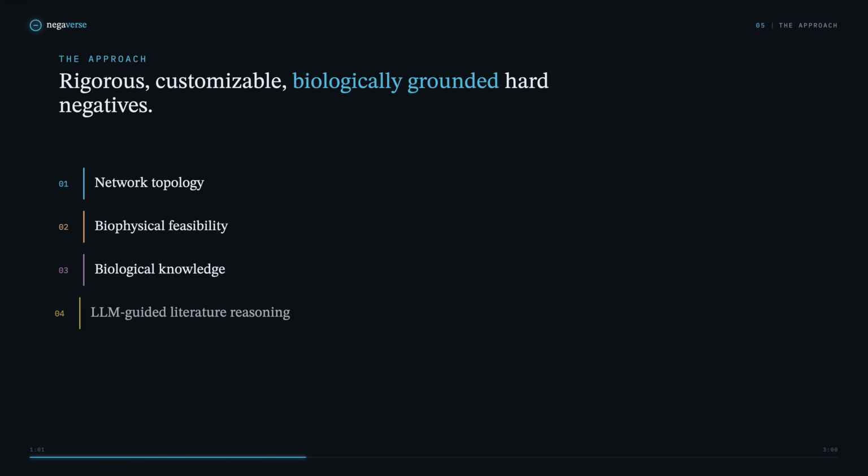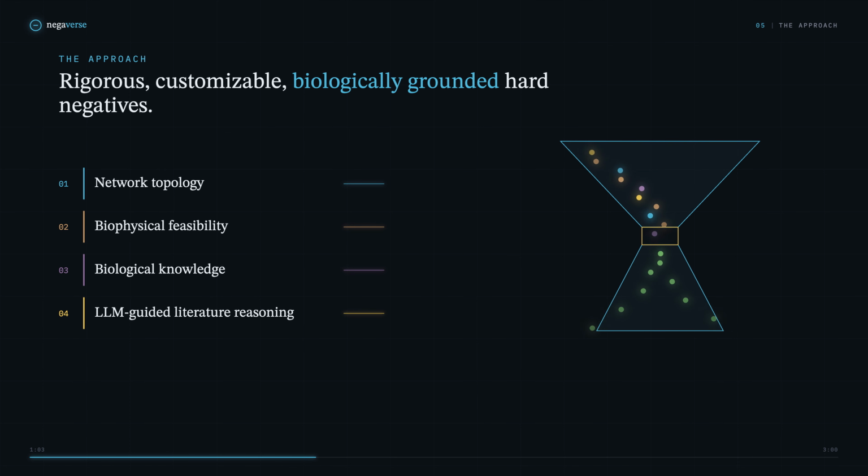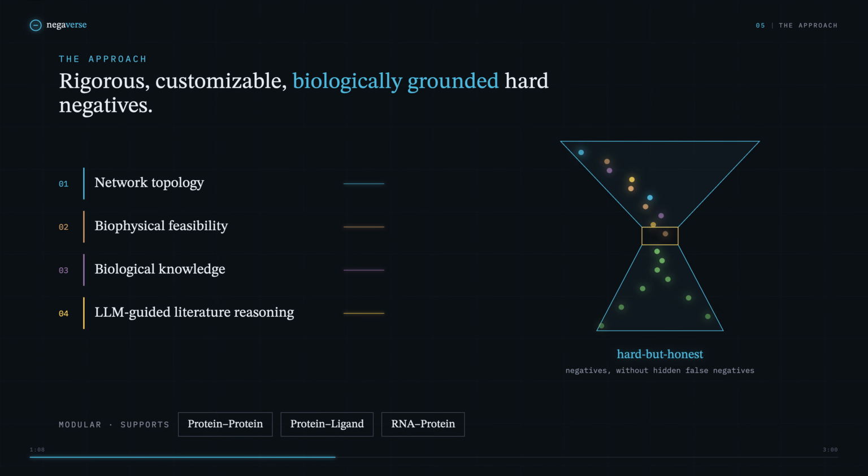Negaverse fixes this. Instead of random sampling or topology alone, it combines calibrated biological rules, biophysical constraints, network topology, and LLM-guided reasoning into one explainable framework, producing hard but honest negatives without hidden false negatives.